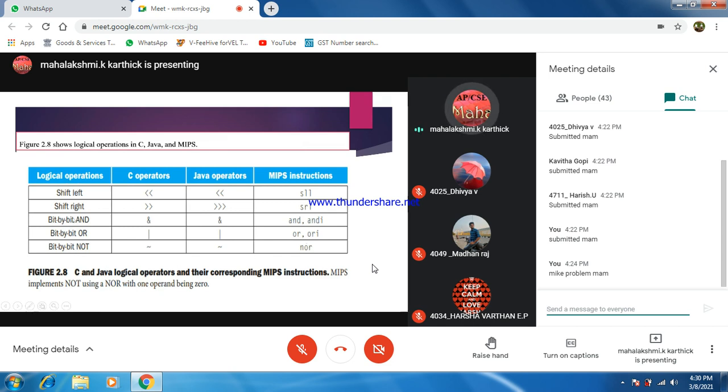This is the logical operation coverage for these terms. The representation for the MIPS instruction is NOR. The meaning is not or; the not operation is the opposite of or. It will make sense when we give an example, but you have to note it. You should not mention the keyword not here. Instead you have to mention NOR, N-O-R.